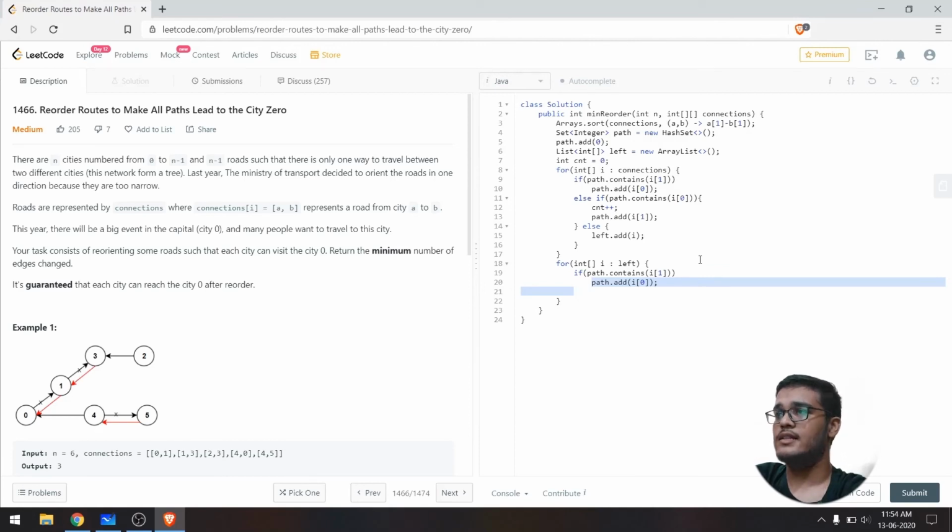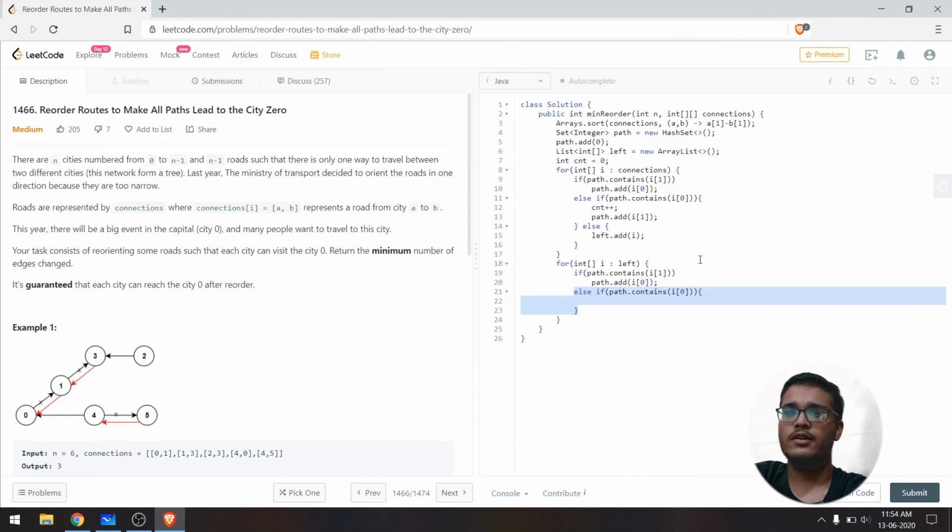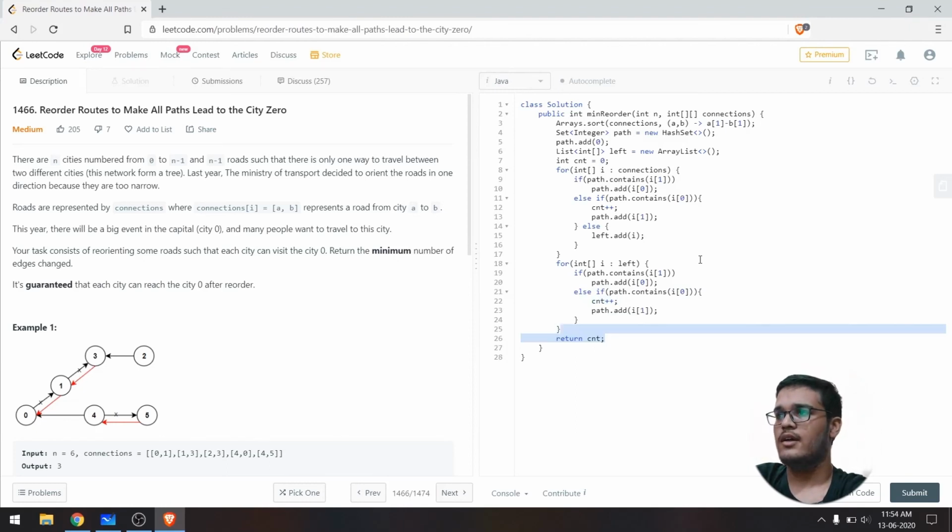Else, the similar condition that we used earlier, if path.contains index 0, that is, we have the origin but not the destination, then we can increment our count because we'll need to reverse that particular road and then add the destination to our hash set. And at last we'll be returning count.